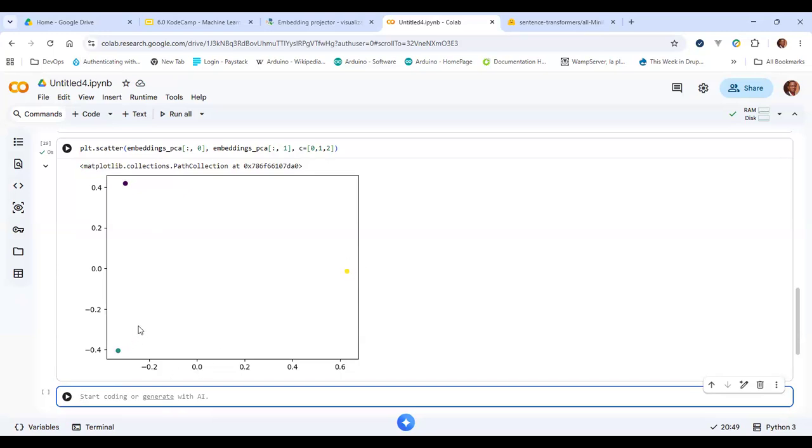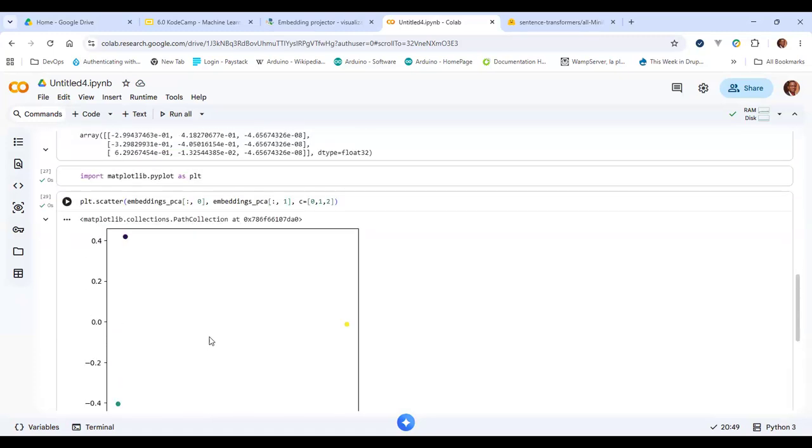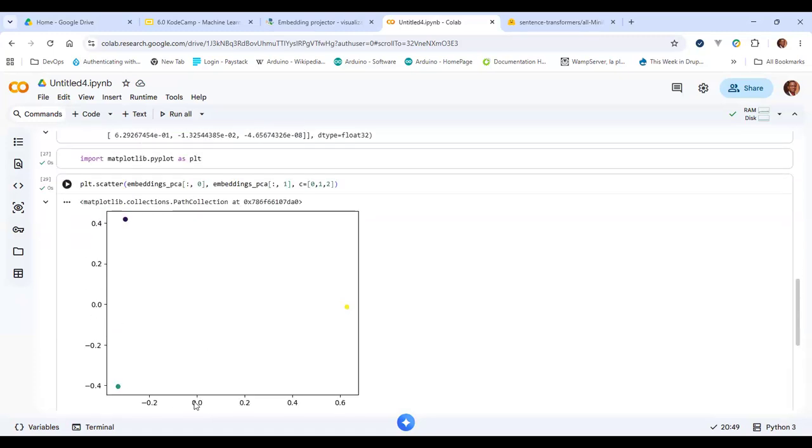Now the interesting thing is this. I could also decide to plot only on the first principal dimension, right? But the interesting thing is that on this axis here, you can see that the dog and the cat are very close, right? And the car is very far away. But on this axis, they are kind of equidistant. The car is midway between dog and cat.